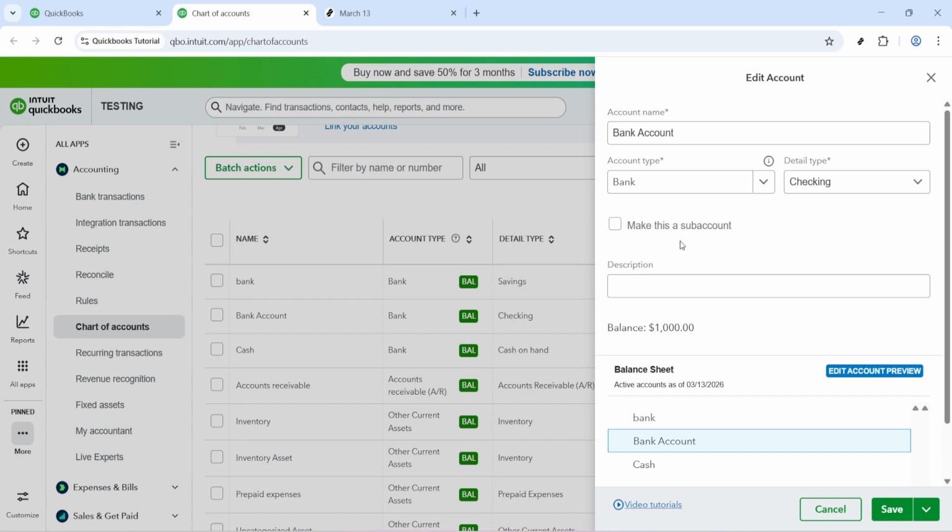Be thoughtful about changing account type, shifting from, say, an expense to an asset. It changes how it appears on financial statements. If you see warnings, read them and make sure the change aligns with your accounting goals. When you're satisfied, click Save. QuickBooks applies the update right away.